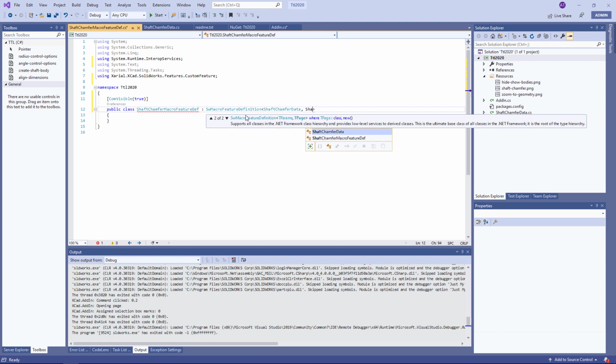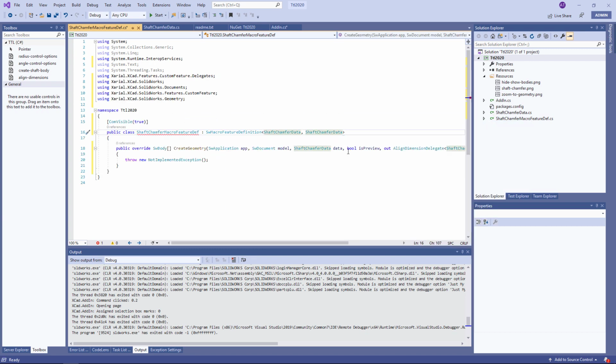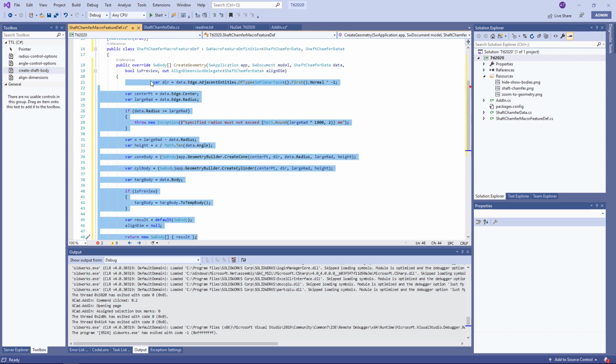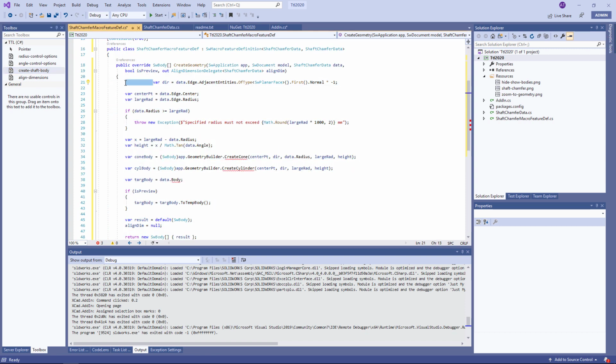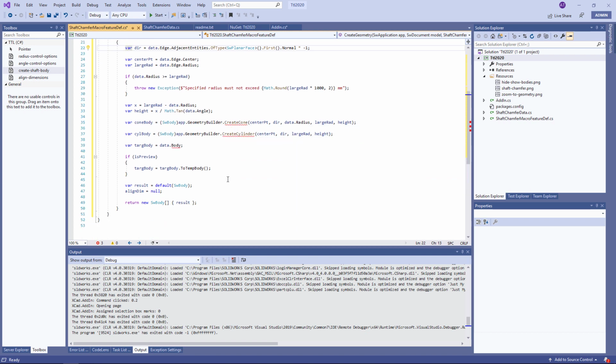Usually you might use different classes for your property manager page and your macro feature definition, but in our case, we're just going to use the same one. We only need to implement a single method in that definition, which creates a geometry from our input parameters. I need to import several namespaces to make our code compilable.